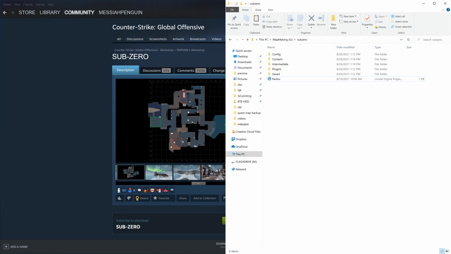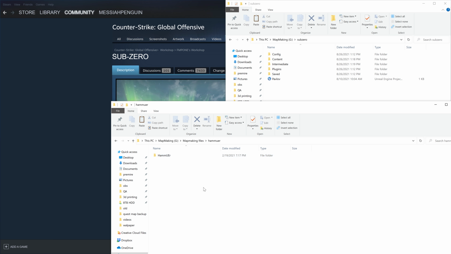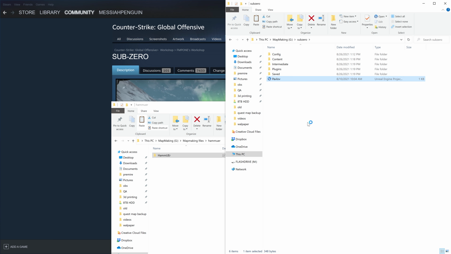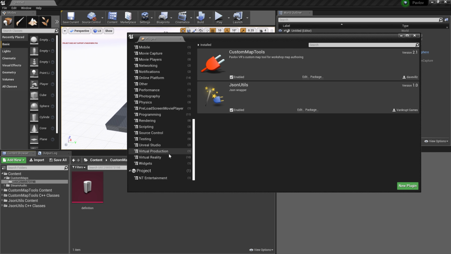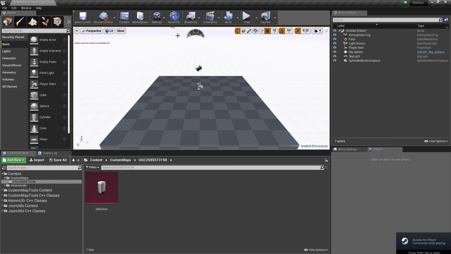You're going to need Hamur. This is a plugin, and again, all of this stuff will be linked in the video description, but just copy and paste this into your plugins folder. Relaunch Unreal, and then you will need to enable Hamur and restart. Alright, now we have the button, we have the Steam UGC folder.